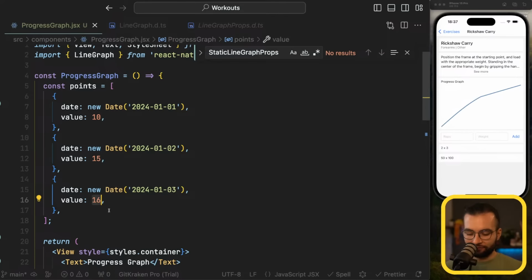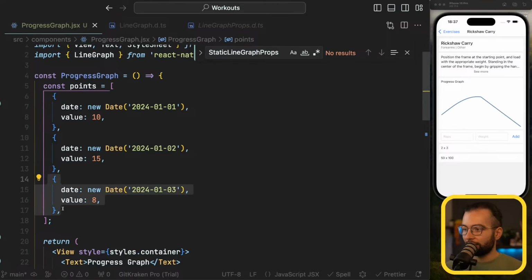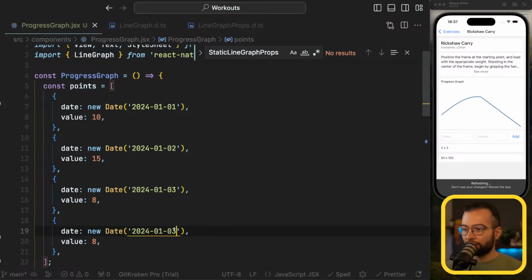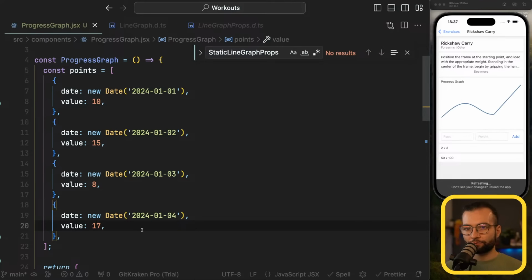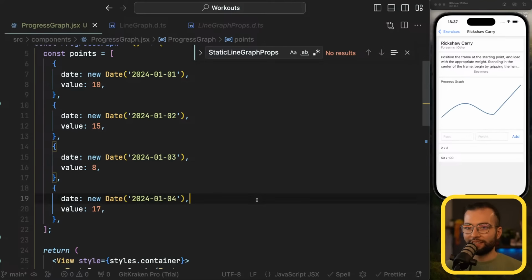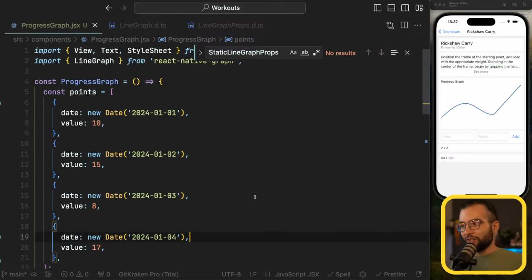see how everything changes. And of course, if we add the next date here, like the 4th, 17, we see all of this plotted on the graph on the chart. Nice. So, okay, we are able to see the progress, we are able to see the graph. Now we need to somehow get the right data to display there.